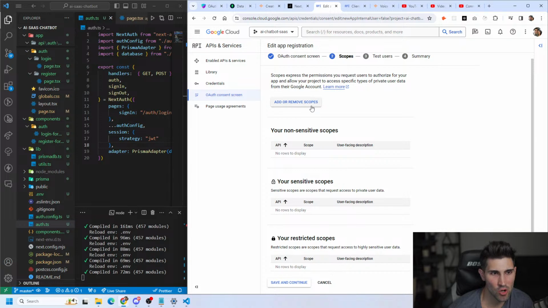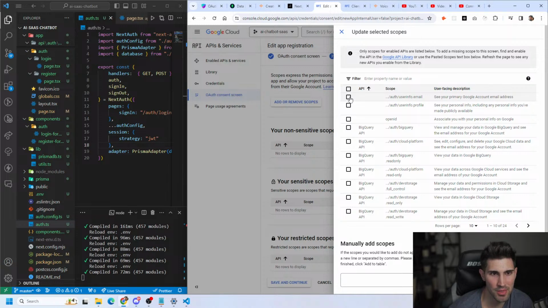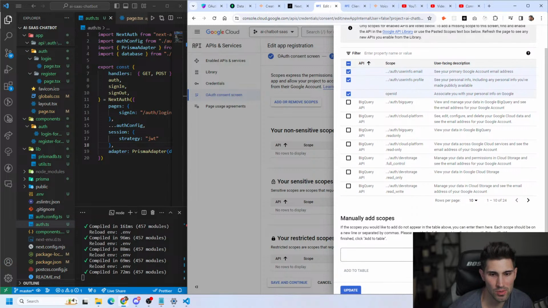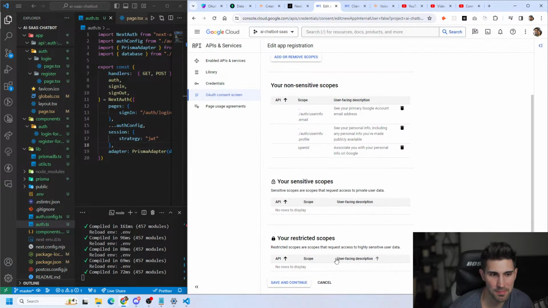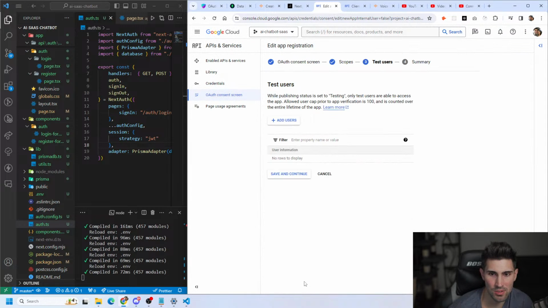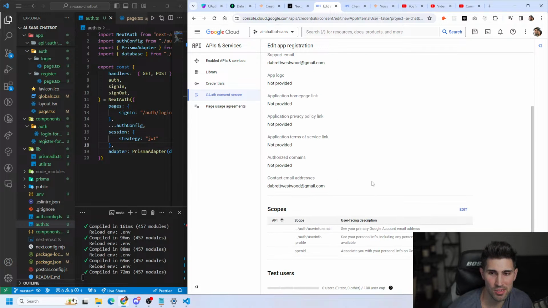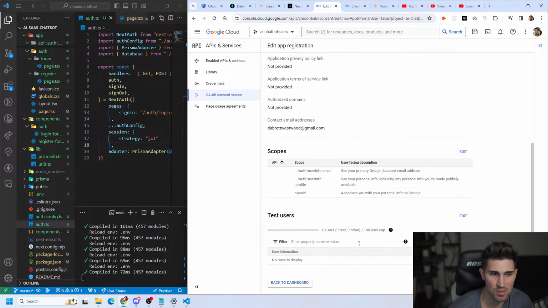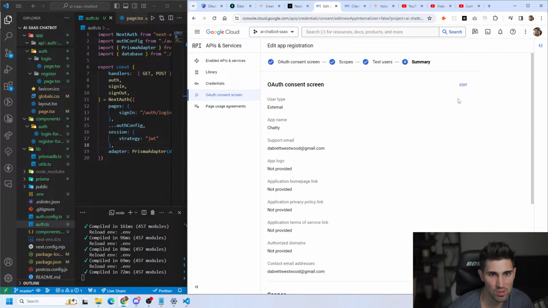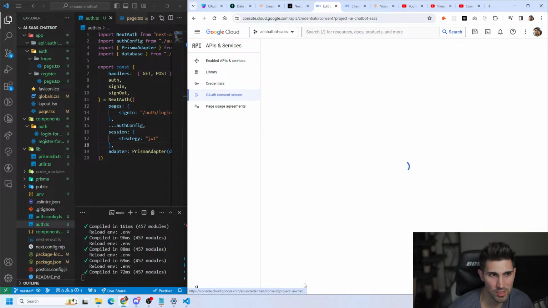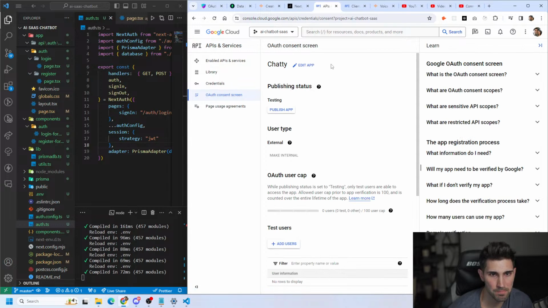And then for scopes, we have to add the first 3. The first 3 scopes, and then click update, and then click save and continue. And then to add test users, we don't have to, so we click save and continue here. So the part I was stuck on, guys, was the authorized domains. You don't need any authorized domains. And other than that, everything looks good to go. Here is the summary, and then we click back to dashboard.